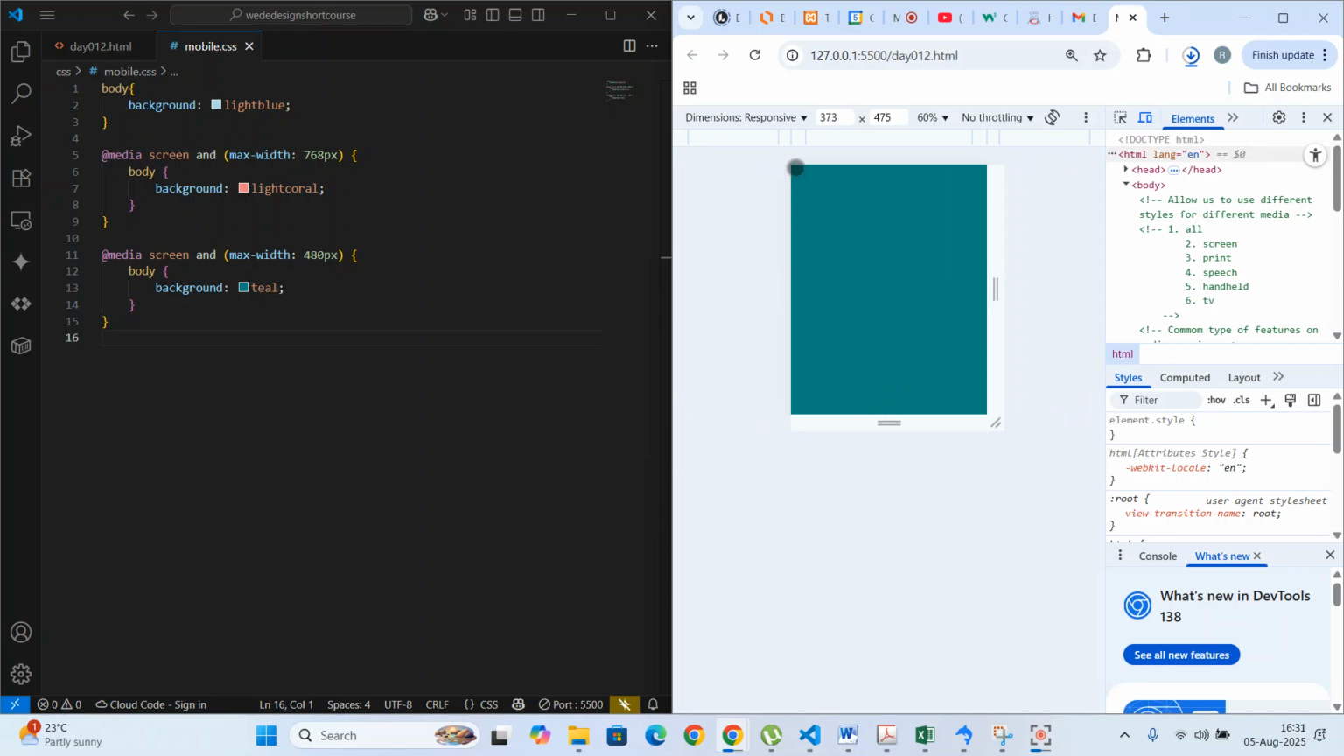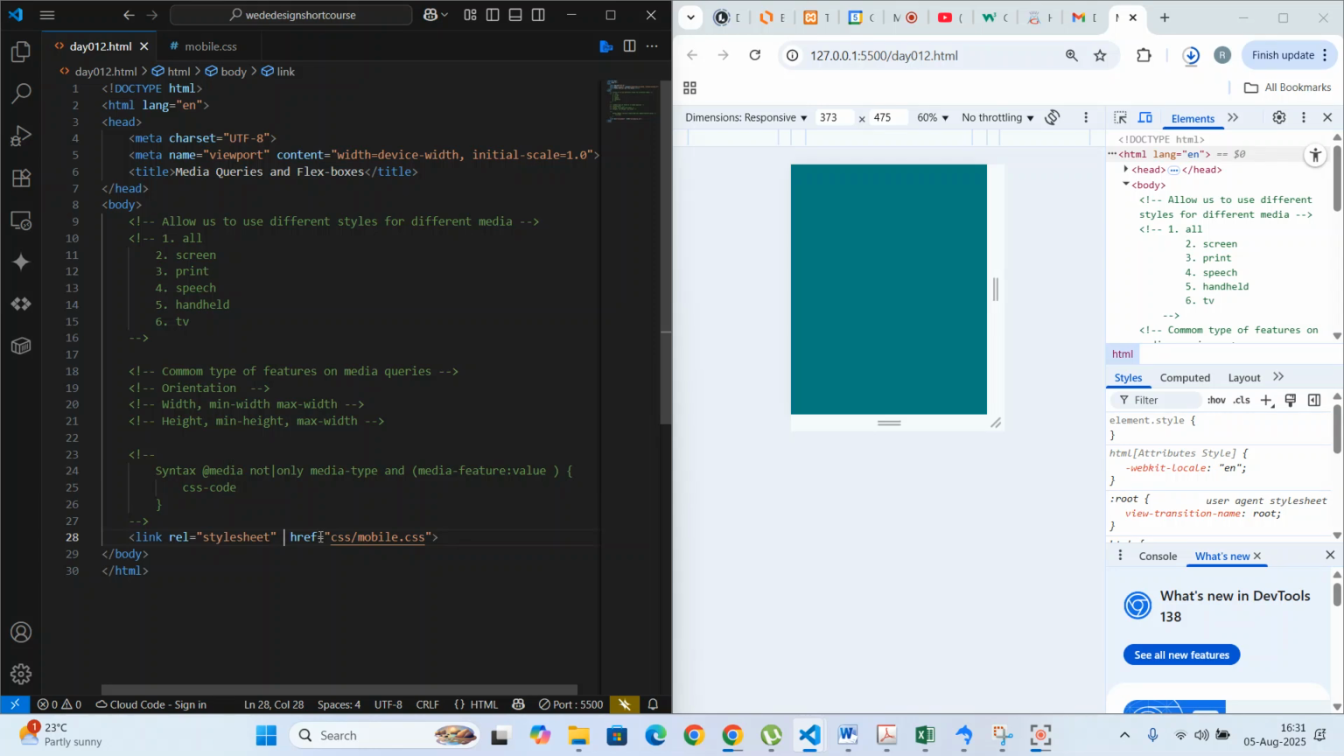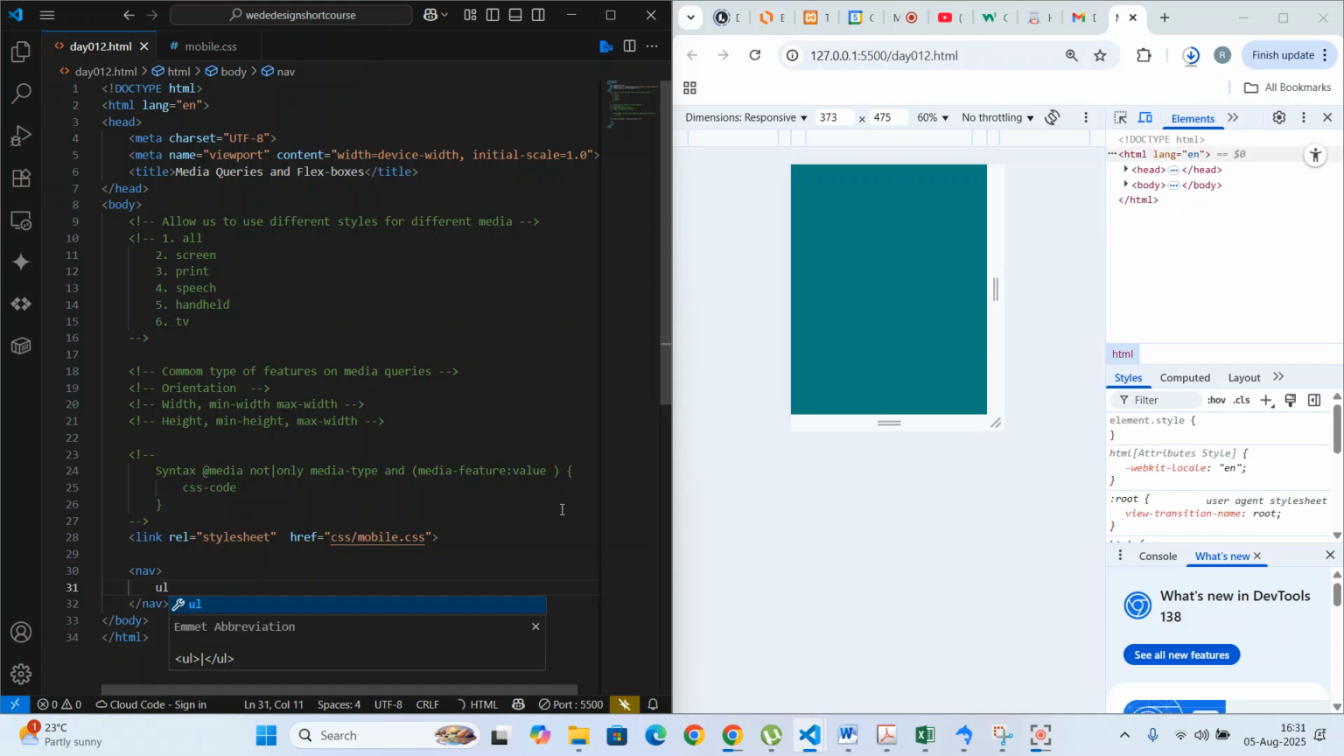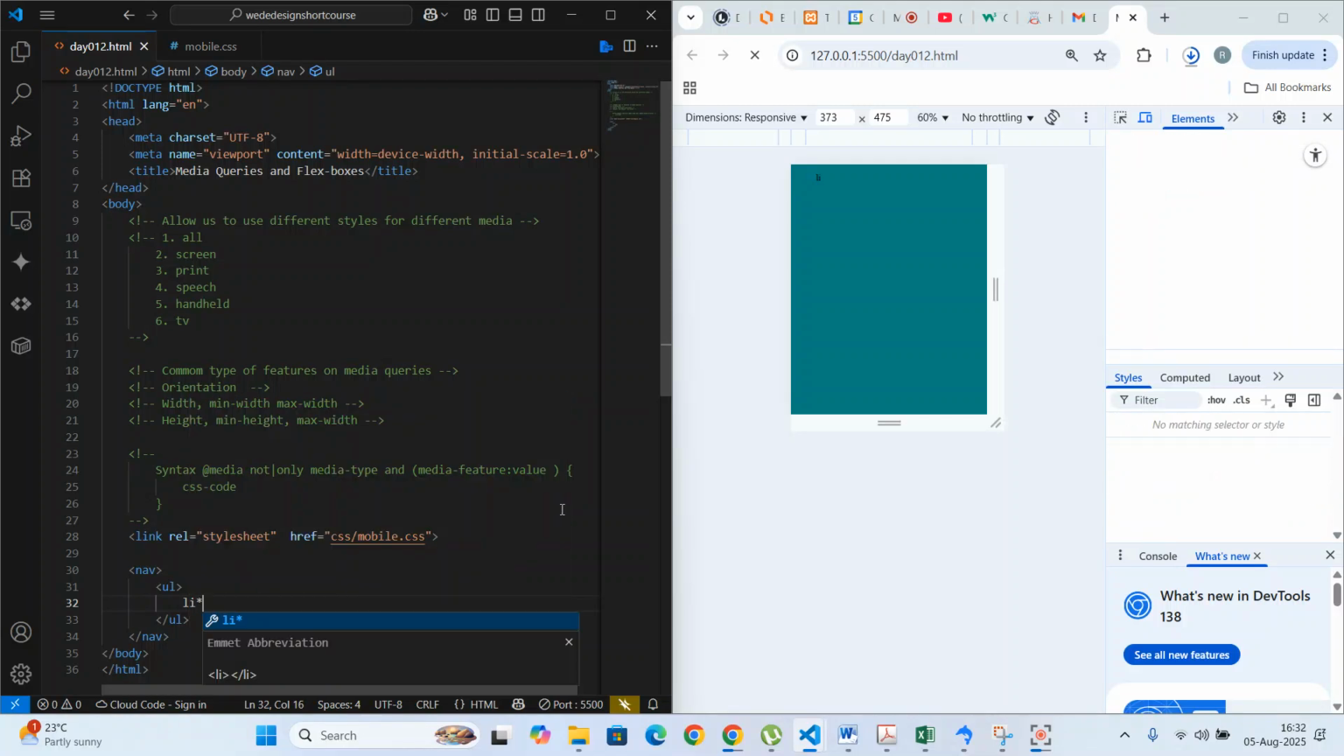Or I might want the menu to arrange from left to right when it is a big screen, but when it's a small screen, I want them to arrange on top of one another. So let's actually do that and see how that works out. I reference the file, and I'll simply say you have a navigation. Inside this navigation, have an unordered list, then put a list item, and maybe say five of them.